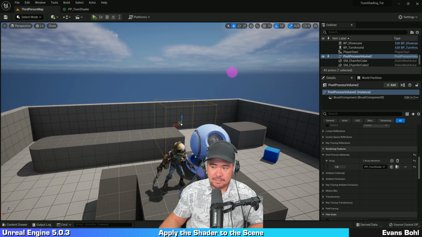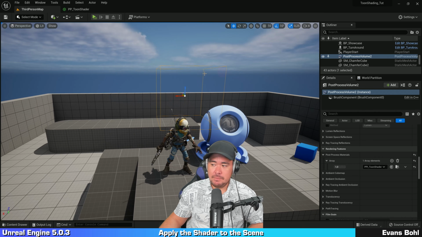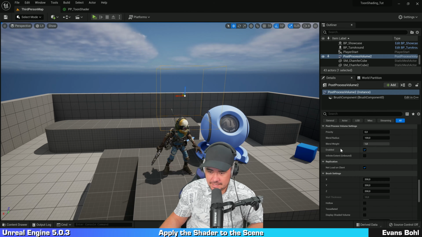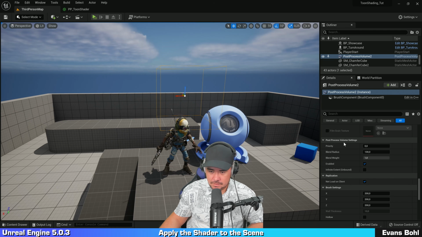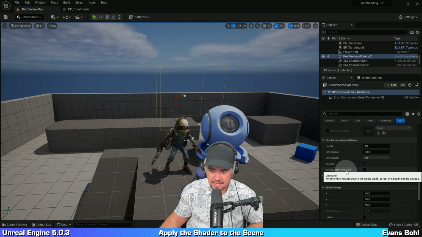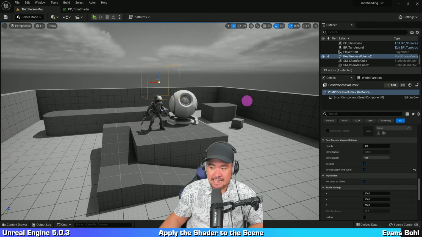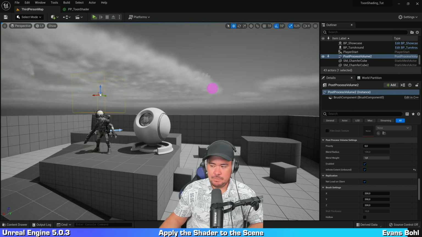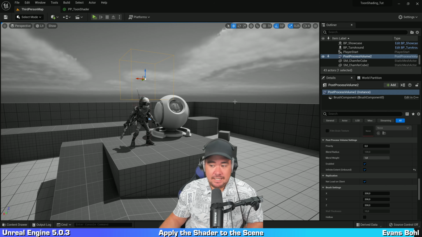So to apply this effect to the entire scene, we need to check a parameter in the details panel, which is called infinite extent. So the infinite extent, it's right here below in the post-process volume settings. You have the infinite extent unbound. I'm going to check it. And voila. Now that we've finished the setup of our post-process material, we can start modifying it to apply our toon shading effect.